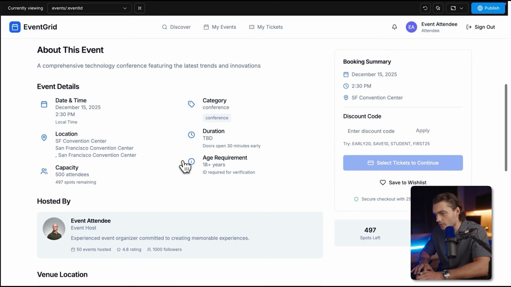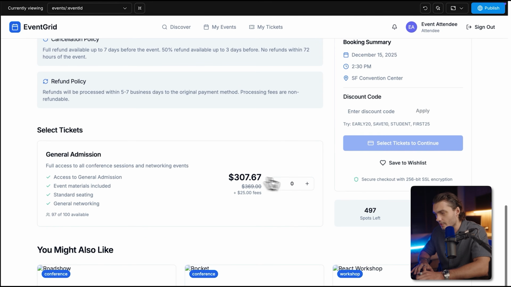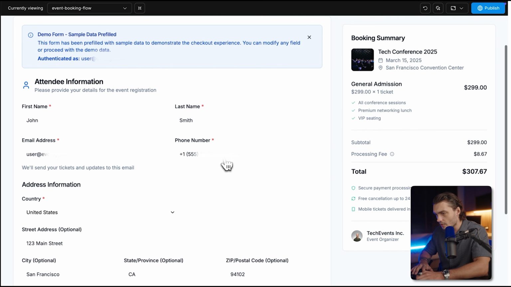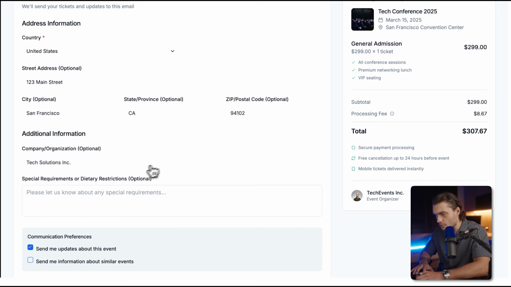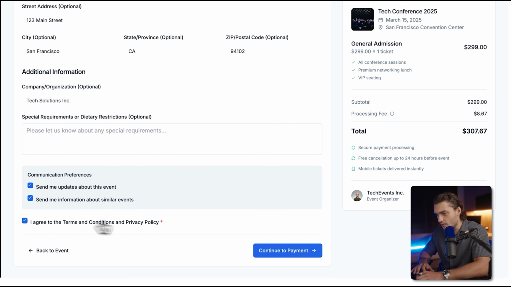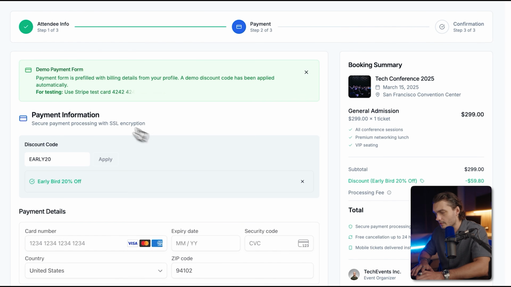So I'm on the event page now. You can see all of the details about the event, and here we can add the ticket to our cart. In here we can fill in all of the attendee information, check in all these boxes regarding communication preferences and terms of use, and then click continue.